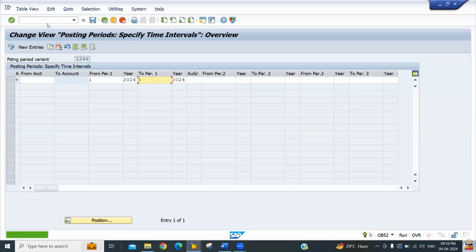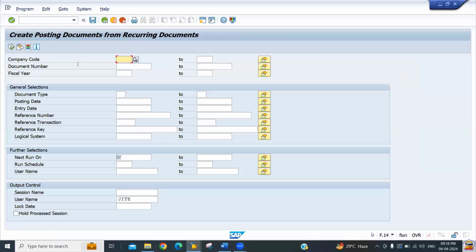Now let's test it. In order to test it, we can go to F.14 once again, and we can give the company code ID. The recurring document number is, let it be 1 to all. Fiscal year. And then when you want this posting to happen, so you want this posting to happen on 1st of May, 1st of May 2024. And then we need to give the session name like earlier.